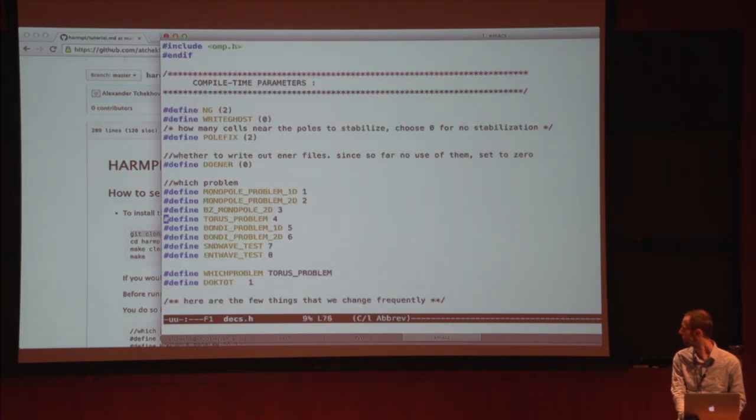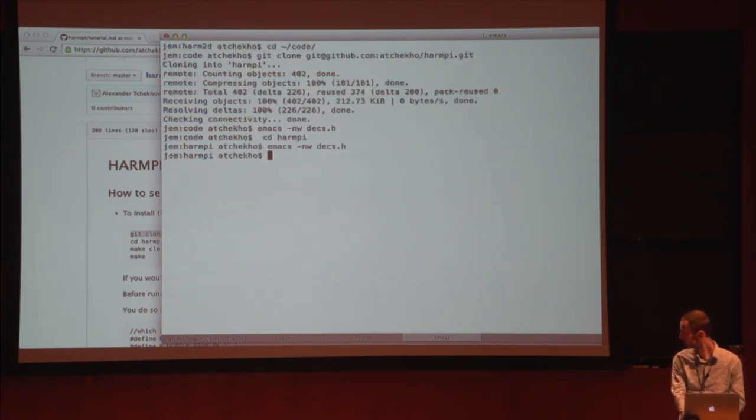So at the very top, there is a choice for what sort of problem you want to study. There is an option, monopole problem 1D, 2D, and so on. The default is the torus problem, accretion of a torus, which is a lot of fun. I recommend that you run it at least once for yourself to get the experience. But what I'm going to do now is run the monopole problem because it's really fast and can run on your laptop in seconds.